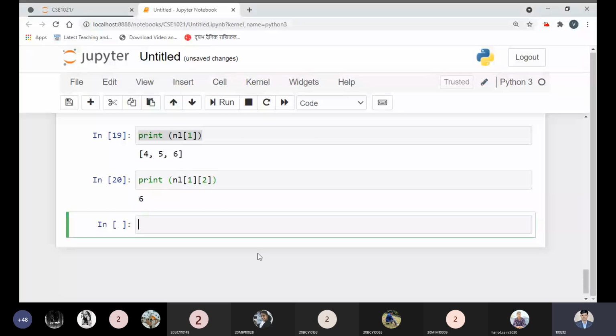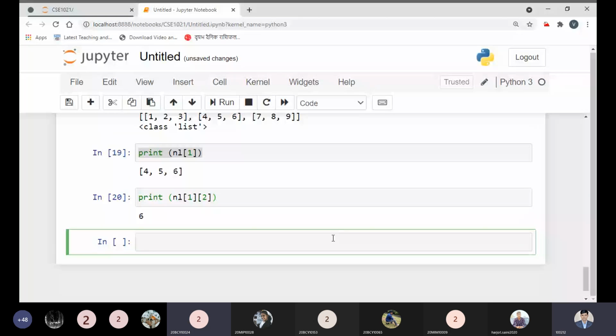How many times can we take a list inside a list? Can we do that infinitely? It's up to you. You can take it any number of times. There is no issue.